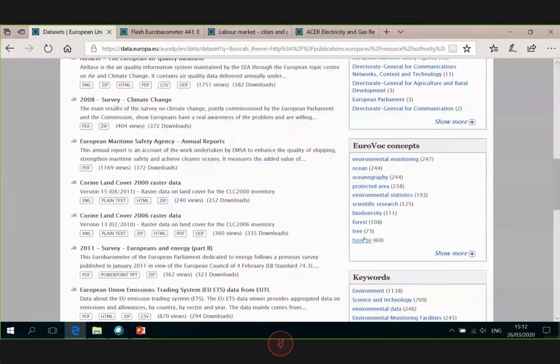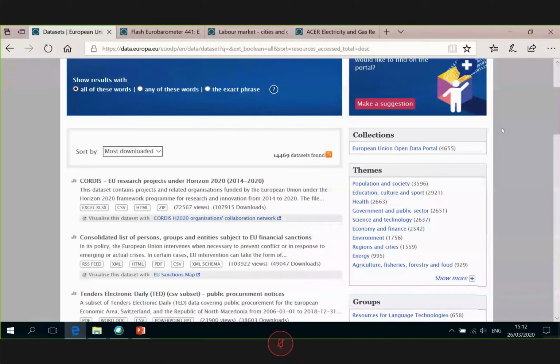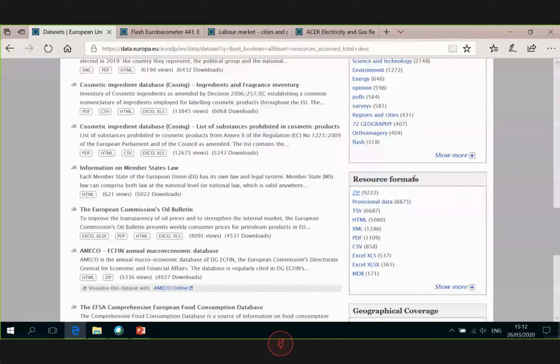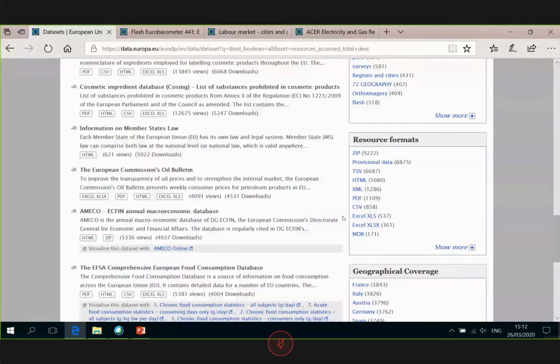So then, as you can see here, you can find all the information you may need. Depending on the type of format, you can also make a selection on the format, in zip, CSV, PDF, Excel, etc. So you have here a filter depending on the resource format you need, also by the geographical coverage, which can be very interesting for you, and the language.